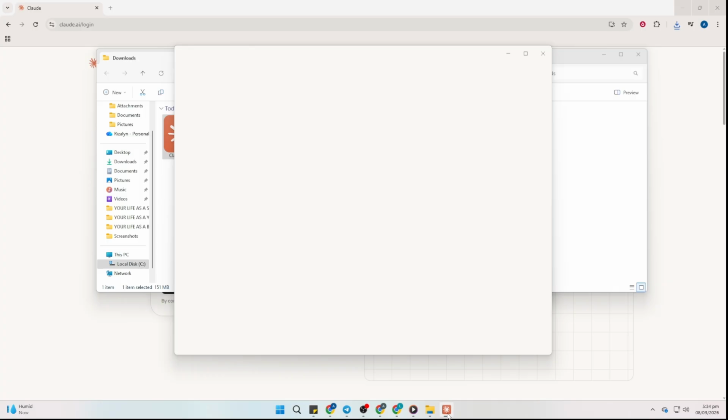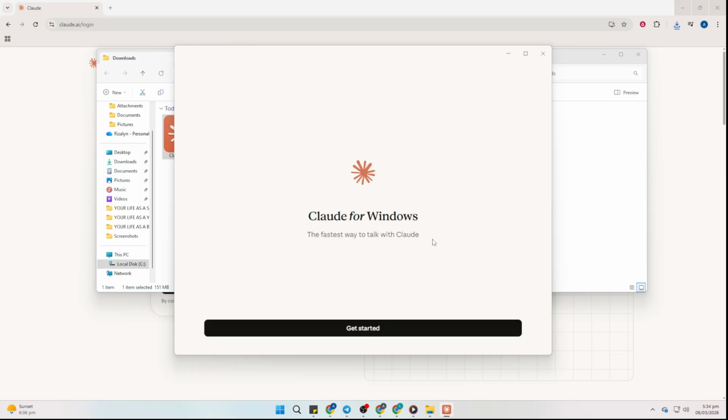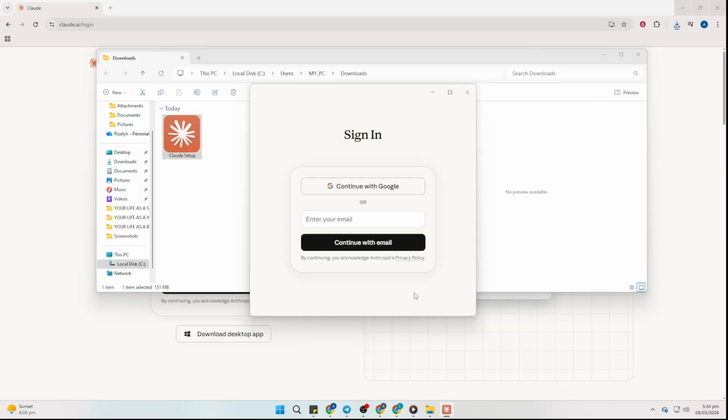Now Claude is fully installed on Windows. I can open it anytime by searching for Claude in the Start menu, and if I want quicker access, I can right-click the app icon and pin it to the taskbar, and that's it. Claude AI is now successfully installed and ready to use on your Windows computer.